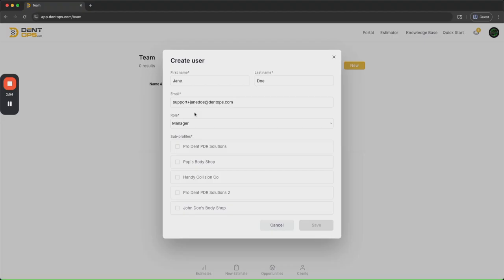So the benefit of this, for example, is maybe you're servicing 3 different body shop accounts. And maybe each of those body shop accounts has a separate manager that you've assigned to handle that account, just effective delegation. You can assign each of those managers individual access. So let's say I wanted to invite Jane Doe as a manager for our Pops body shop. Jane's going to only have access to the estimates inside of Estimator for Pop's Body Shop and also to the Dent Ops services that are assigned to that sub-profile underneath our overall account, okay?